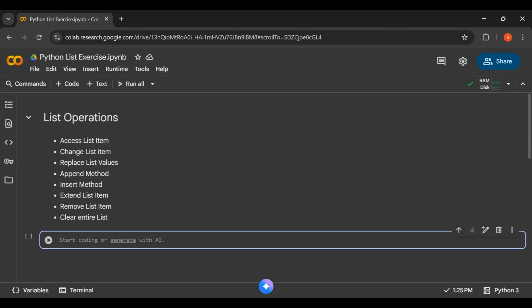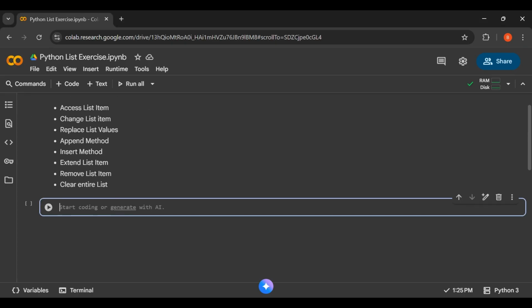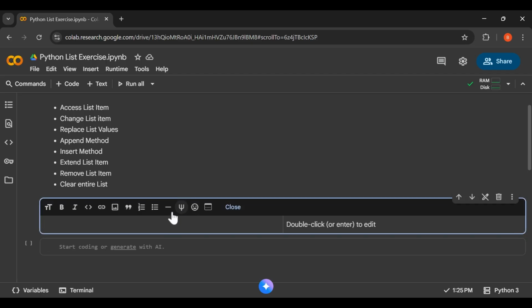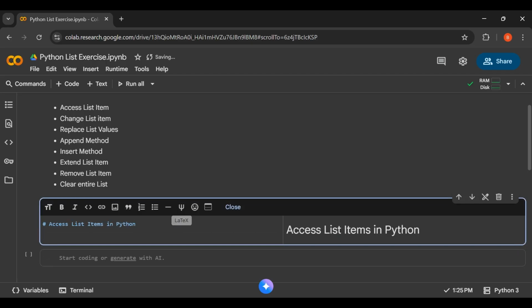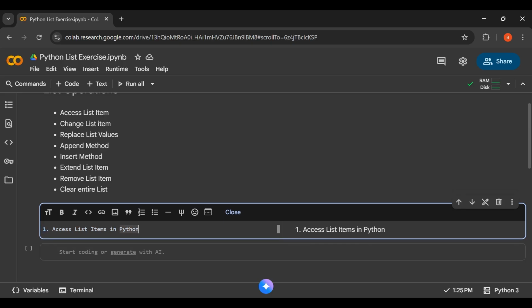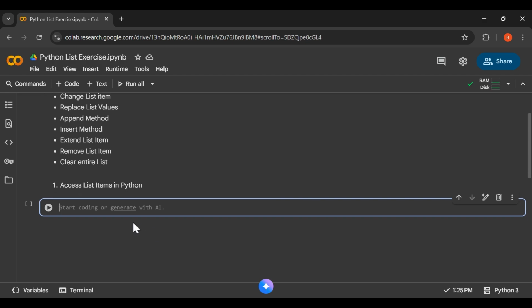So today we are focusing on accessing the list item in Python. Today's topic is accessing the list item, which is our first topic. Accessing elements of a list is a common operation, and can be done using different techniques. So we will explore these methods in order of efficiency and their use cases.